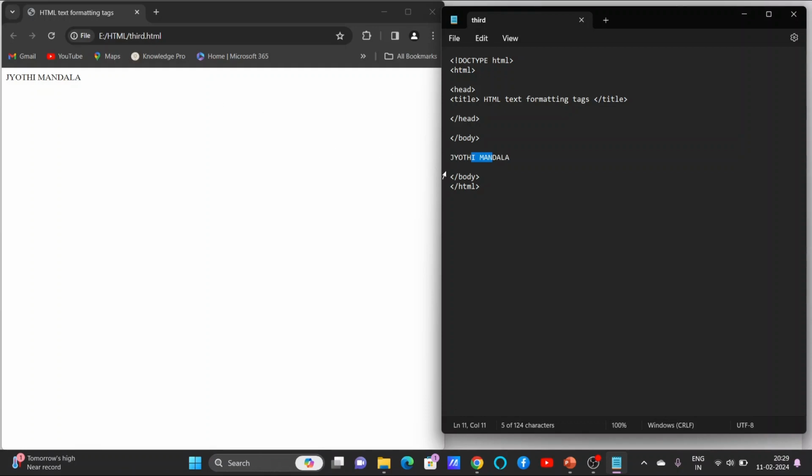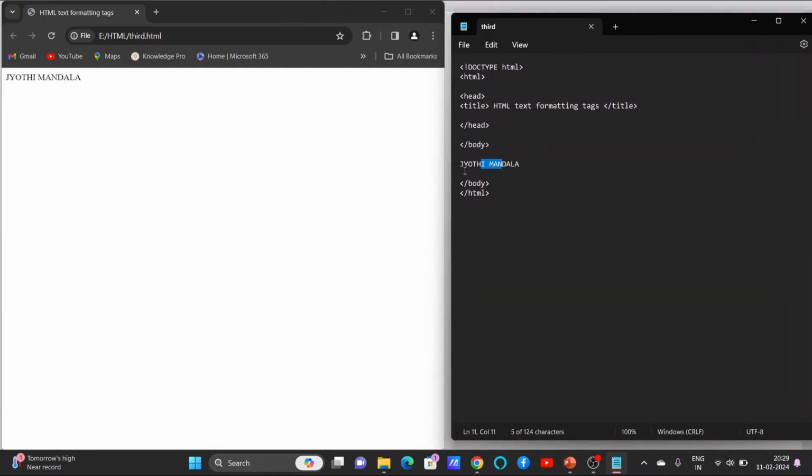Now let's apply the bold tag and see the difference. I'm using the same text on which I'm applying the B tag. Save your file, refresh your page, and you can see the text embedded in between the B tag is displayed in bold.